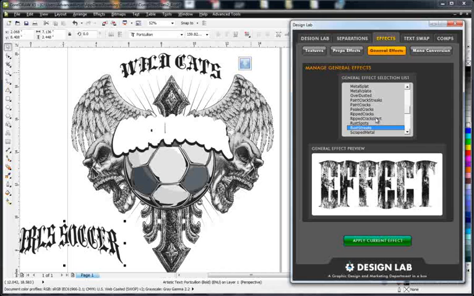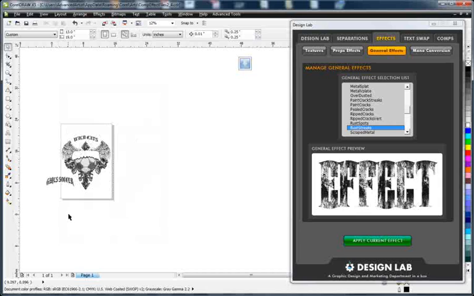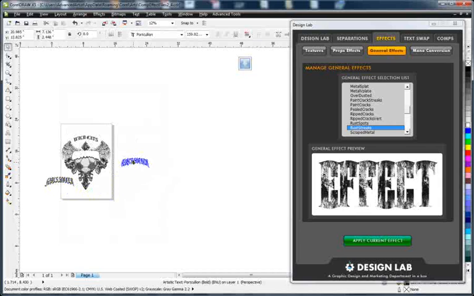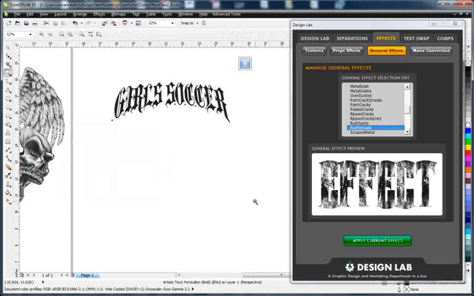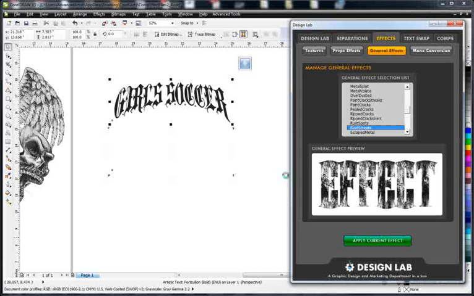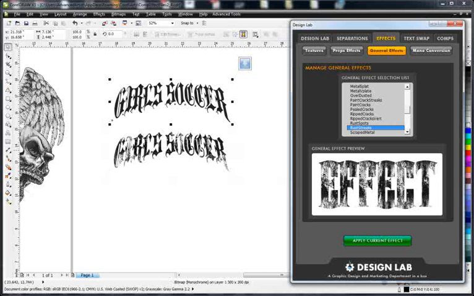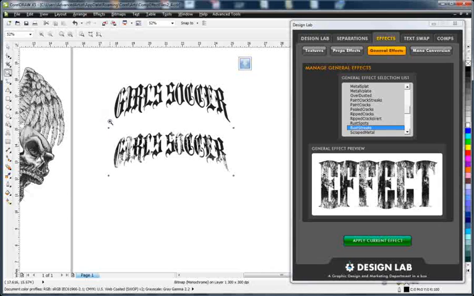And I'm going to go with rust streaks here. Now, I want this set up to a certain size, but you'll see how we get this set up here. I'm going to zoom out, bring this over to one side. This is actually 7 inches wide, that'll be fine. I'm going to zoom in here and we're going to see how this system auto-generates effects in CorelDRAW. I'm going to click on Apply Current Effect. And you can see we've got our effect generated automatically in CorelDRAW.